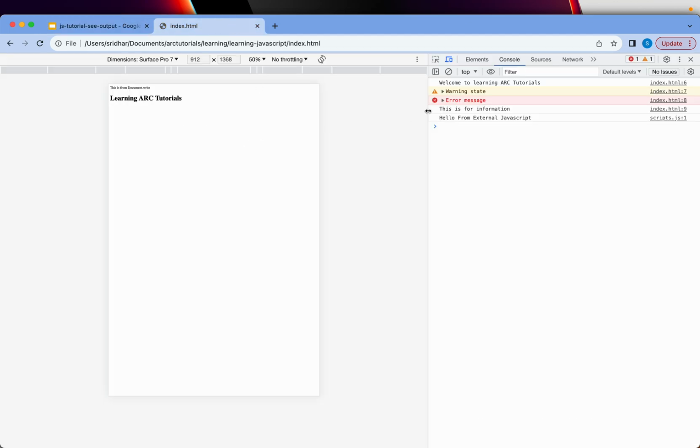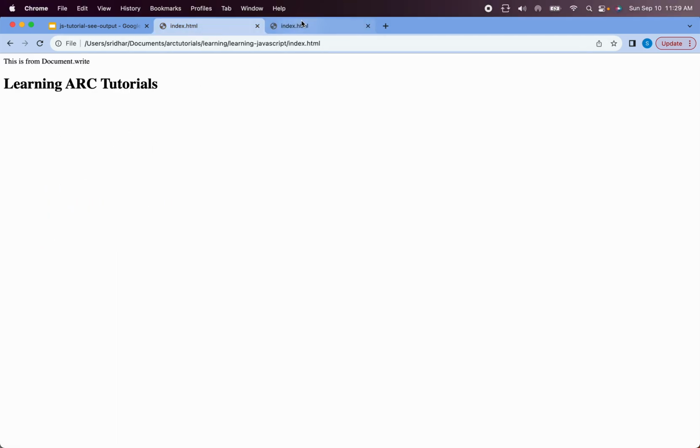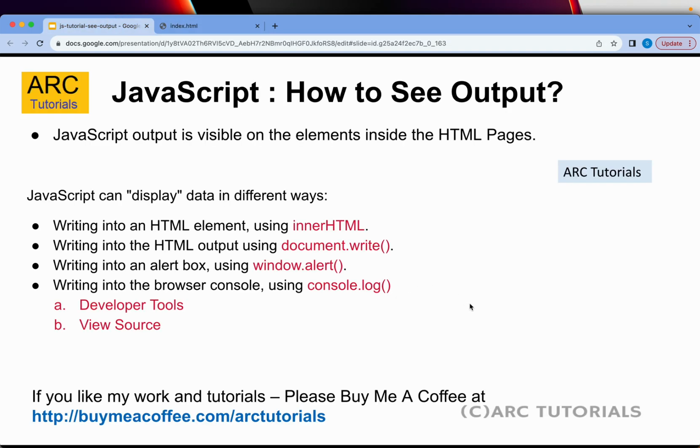If you want to see the source code, you can also right click, view page source, and click on your scripts.js. You can see the complete JavaScript source code. You can see here also. So JavaScript is running in your browser. That's why you are seeing the output in the browser. You can view source of any web page that's available, without minified code. I hope these concepts are clear now.